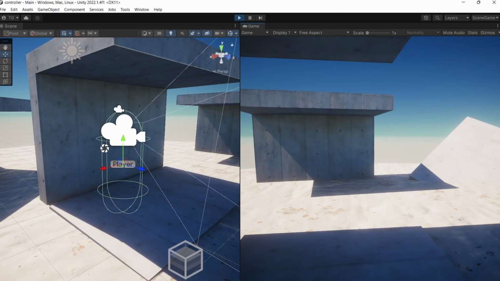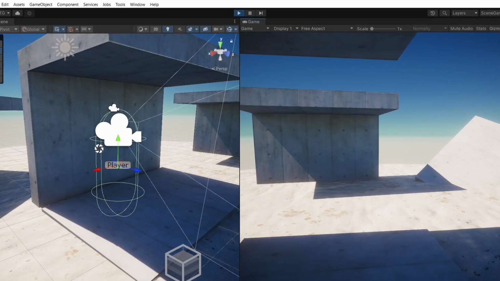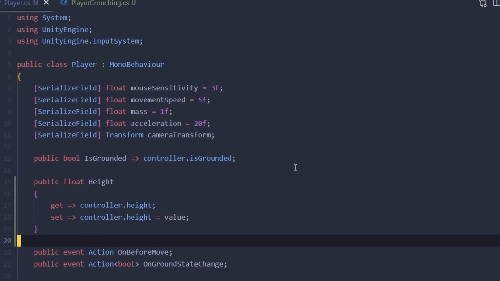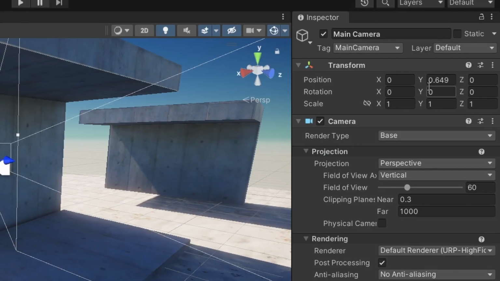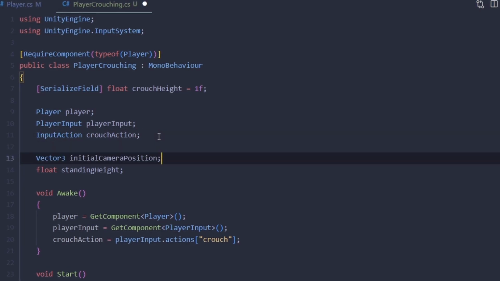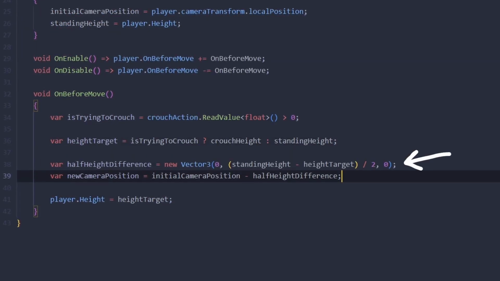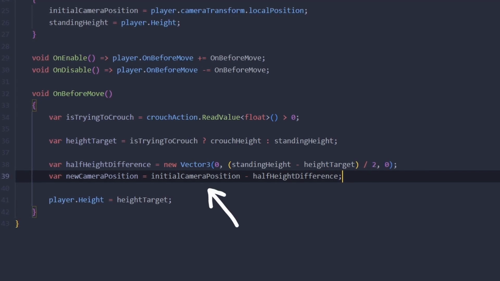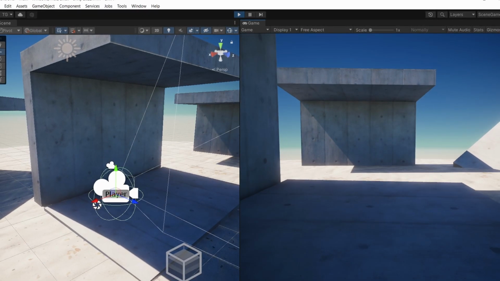As you can see, when we are crouching, the camera ends up outside of the character controller collider. Because the collider resizes while the camera offset from the center remains the same. To fix that, let's go to our player script and make the camera transform public. If you click on the camera, you'll see that it has some offset on the y-axis. To calculate the correct camera position while crouching, we need to take this initial offset and subtract half of the distance between standing height and crouched height from it. So let's make a private vector3 variable to hold this initial offset and set it on start like so. On before move, we're going to calculate the half height difference like so, and we're going to subtract it from the initial camera position to get our new camera position. And then we're going to set it as the camera's local position. And now, as you can see, the camera correctly offsets and stays inside of the collider.